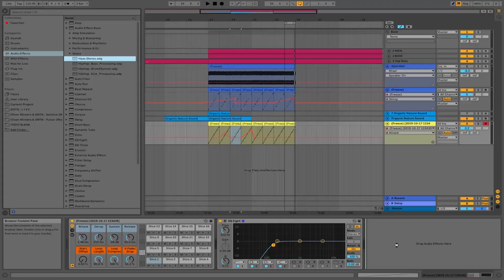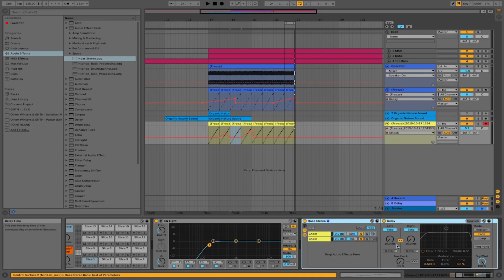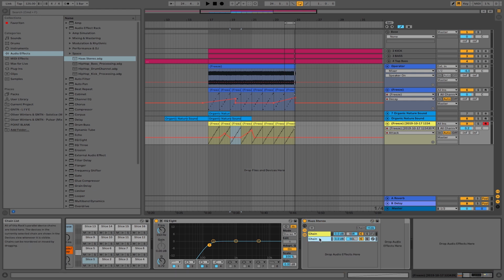Something we like to add is the Haas stereo effect. It's a psychoacoustic effect that delays the left and the right side of the sound. Exactly. You see there are two chains here, one totally panned to the left and one to the right. So let's listen to it again from the break here.